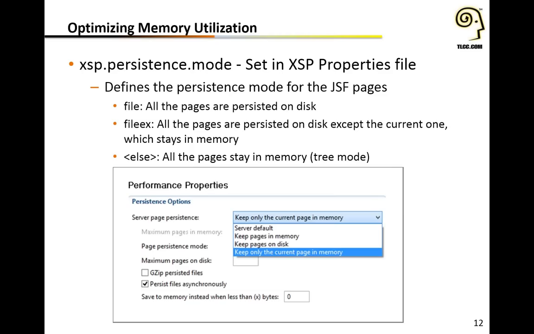So the default is keep only the current page in memory. So that's going to let the Domino HTTP task, the XPages engine, load up the current page the user is working with in memory, and will put all the other pages they were working with back out to disk. So then if the user requests those pages again, it has to load those pages back in from the disk. The other option is keep pages in memory.